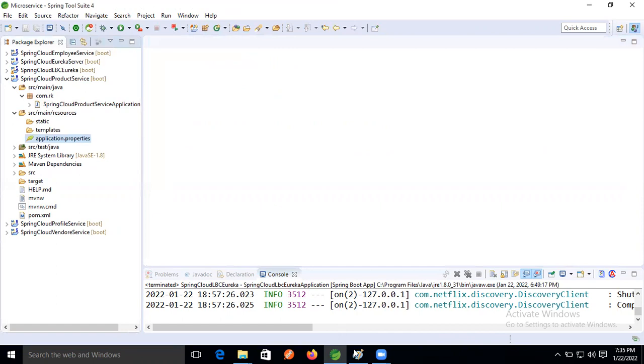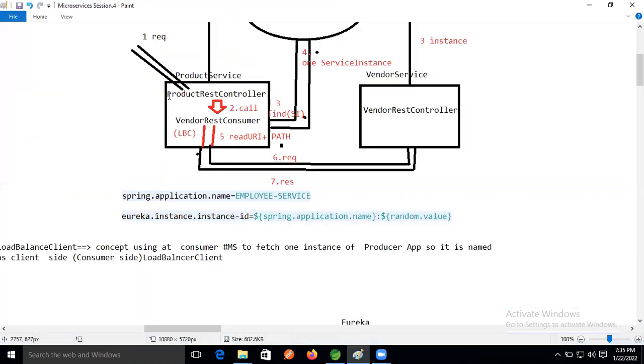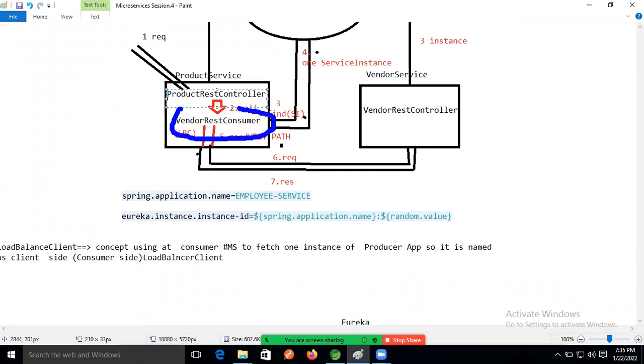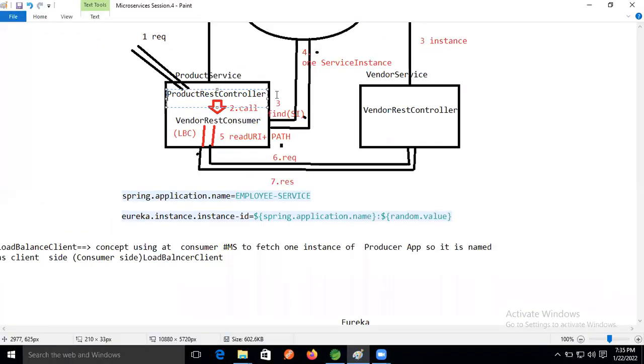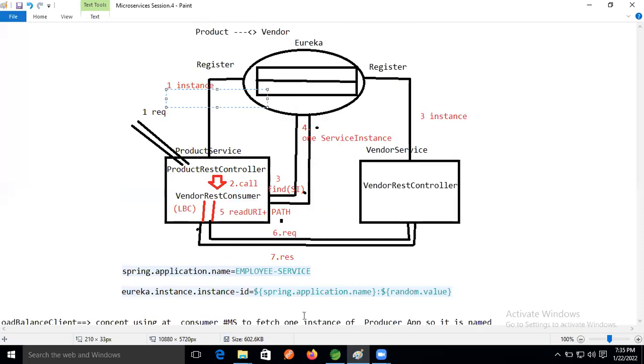Now we need to create a REST controller, right? A REST controller where we will make the has-a relation with the REST vendor, the REST consumer. Which one will fetch the data from the Eureka server, right?